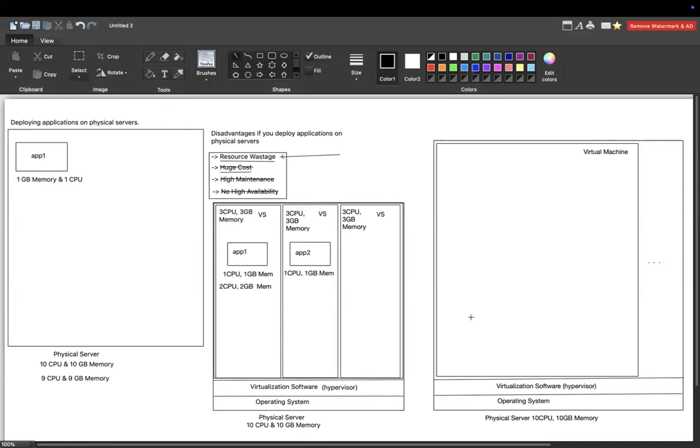On top of this virtual machine, there is an operating system installed again. We call it the guest operating system. On top of this operating system, we are going to install something called a container runtime engine, like Docker. This is going to be installed with Docker.